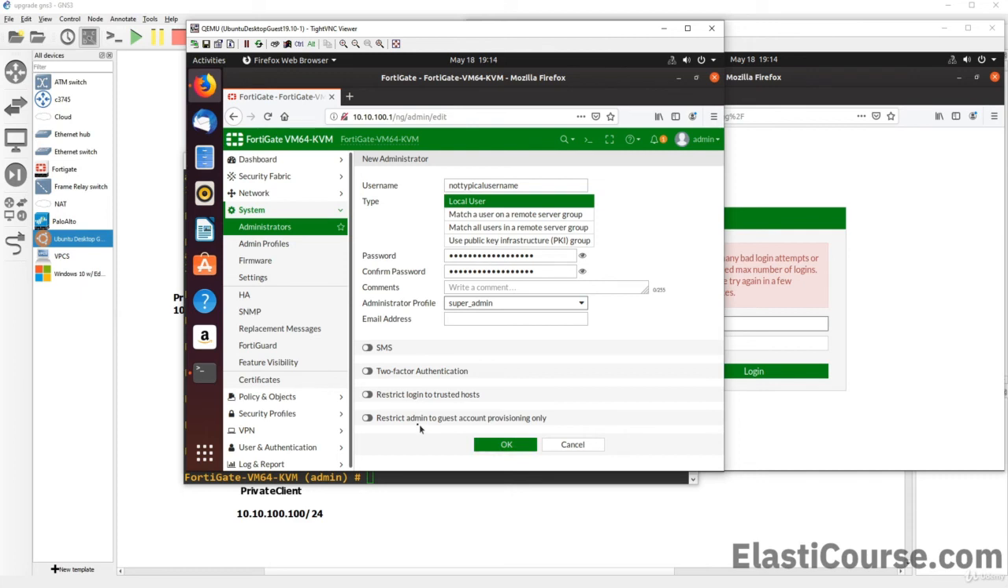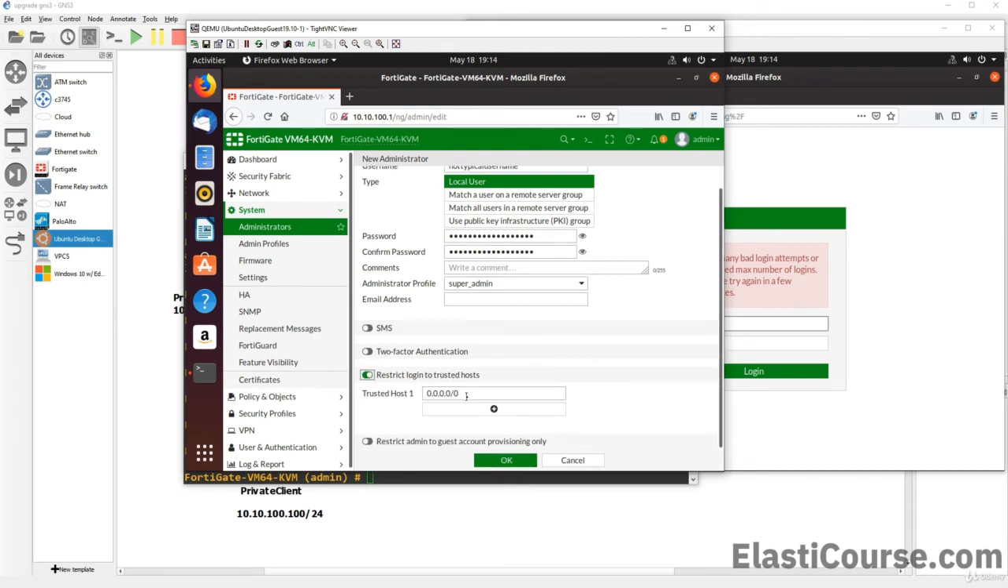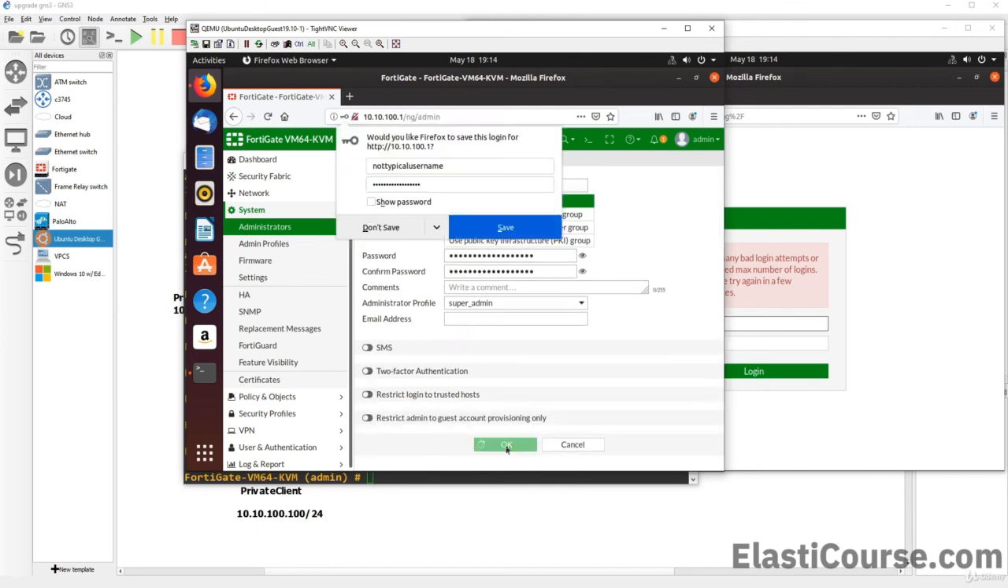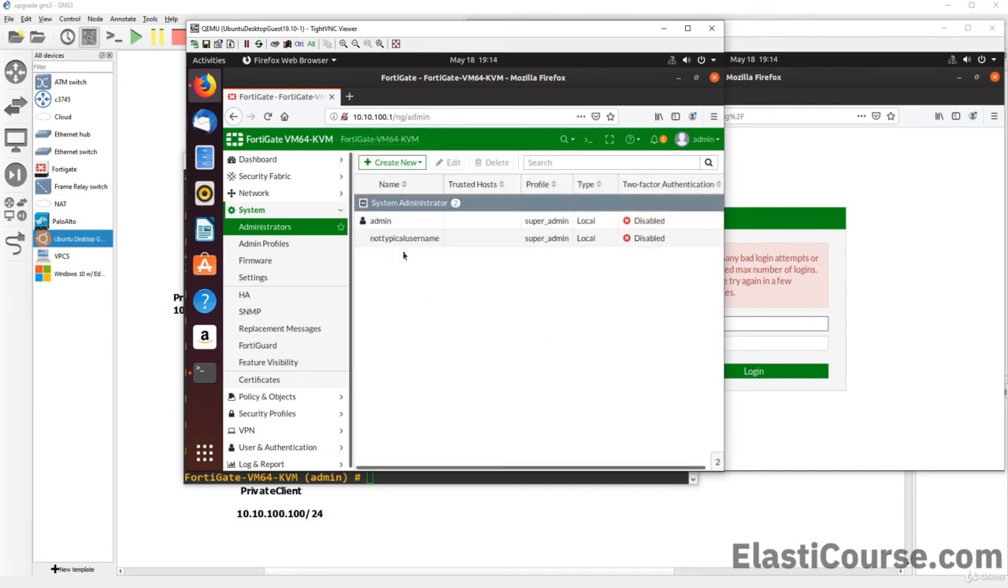And we are also able to restrict login to trusted host using the GUI, the same we did from the CLI. We can put the networks in here and add additional networks as well. So now we have our second username with the super admin profile.